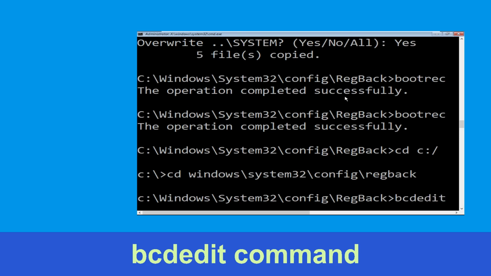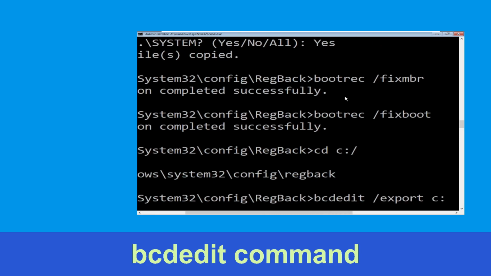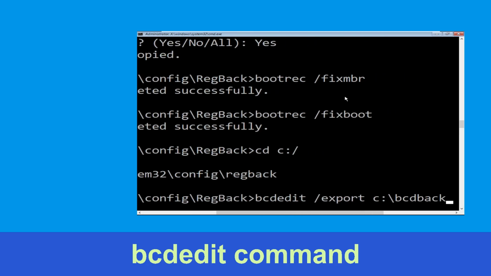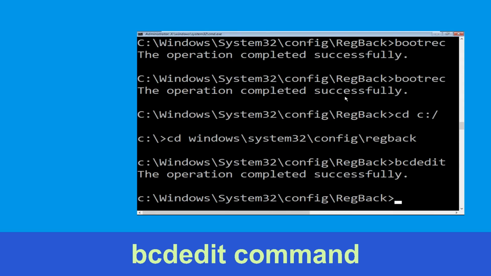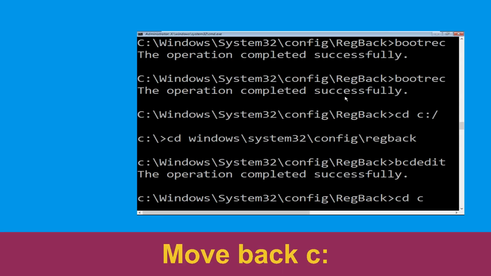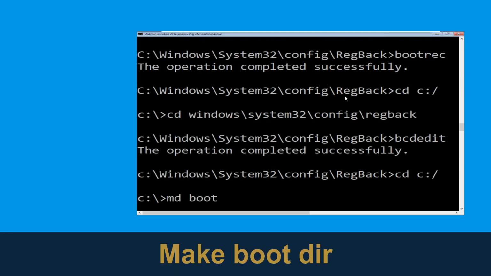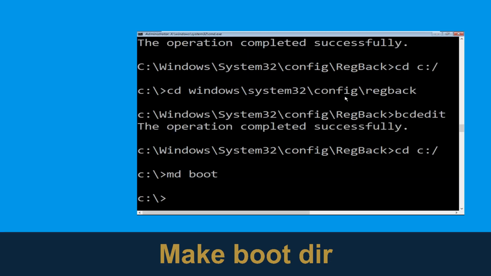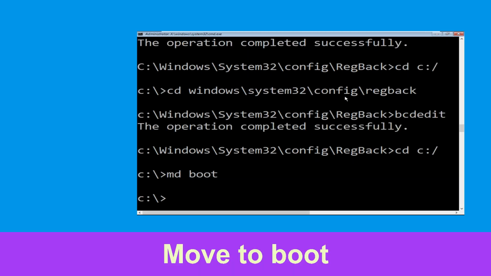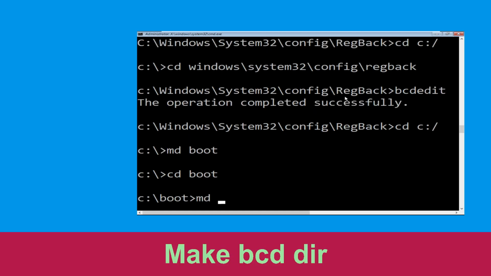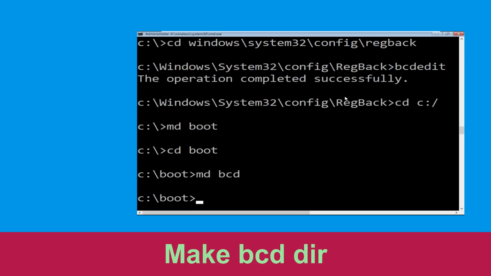Type bcdedit space /export space c colon /bcd backup and simply hit enter to execute this command. Type cd space c colon / and hit enter. Now type this command md space boot and simply hit enter. Type cd space boot and simply hit enter. Now type md space bcd and simply hit enter to execute this command.